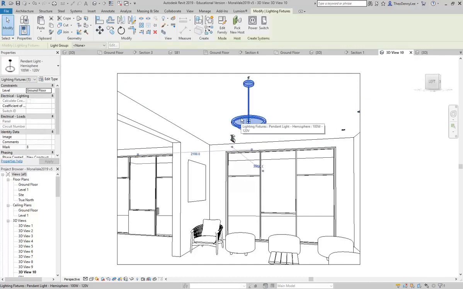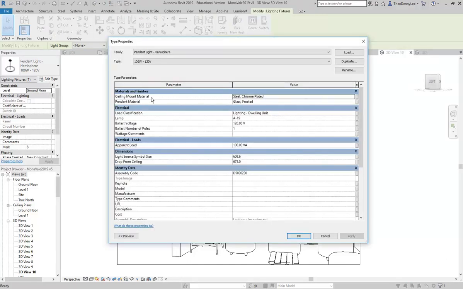So the final thing I'll just show you with lights, also there's two more things. Firstly, we're just going to look at the material. So I'll go to Edit Type, and we've got the mount material, which is the chrome, and then the pendant material, which is that glowing glass. And I think it's far too bright.